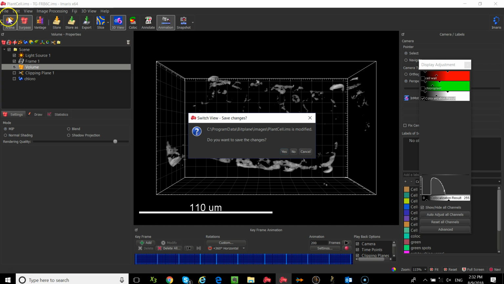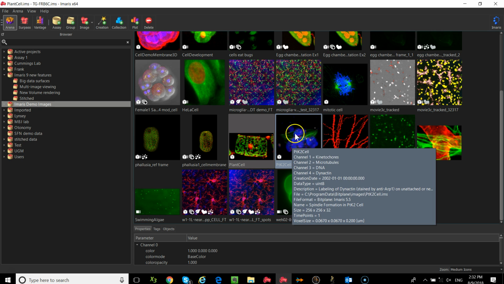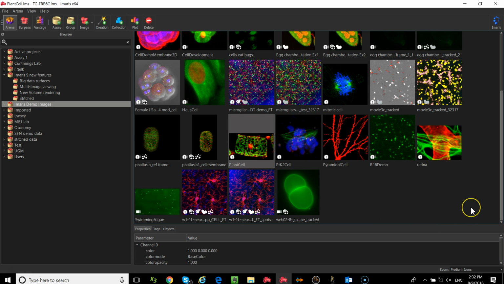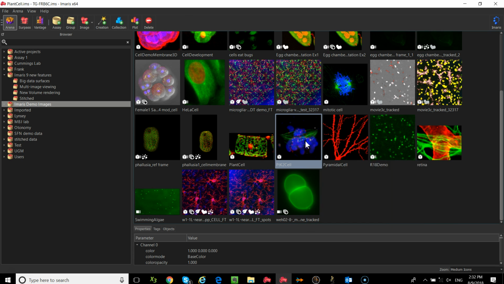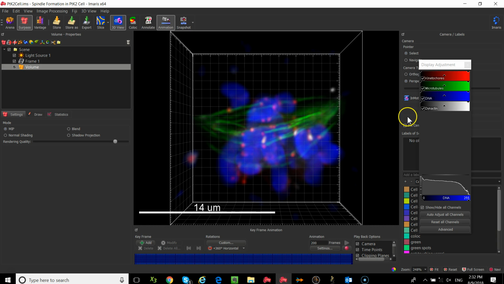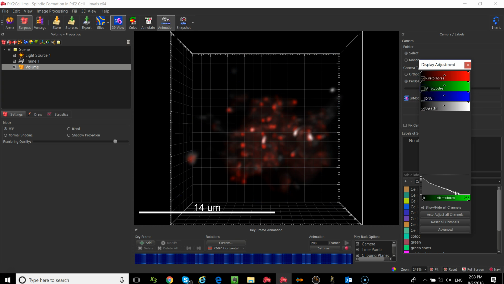So I'm going to click on Arena. I'm going to say no. And I'm going to find the image that's called PTK2 cell. I had to say that slow because I mess it up all the time. Okay, so it's a 4-channel image. So we basically have 4 different channels representing DAPI nuclei, chromosomes, kinetochores, microtubules, a bunch of stuff. What we're actually going to do is we're going to turn off the DNA channel with the blue. We're going to turn off the microtubules, and we're going to focus on the white and the red blobs.